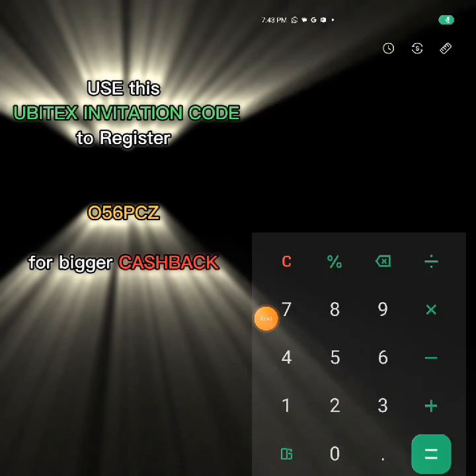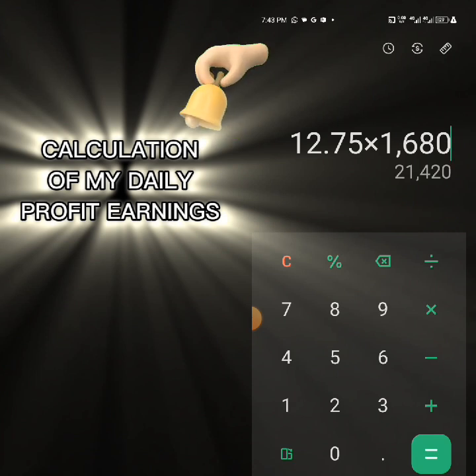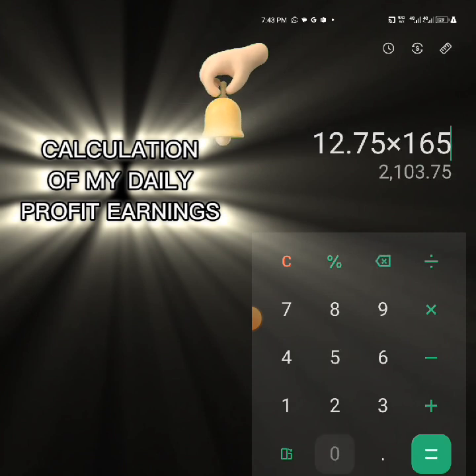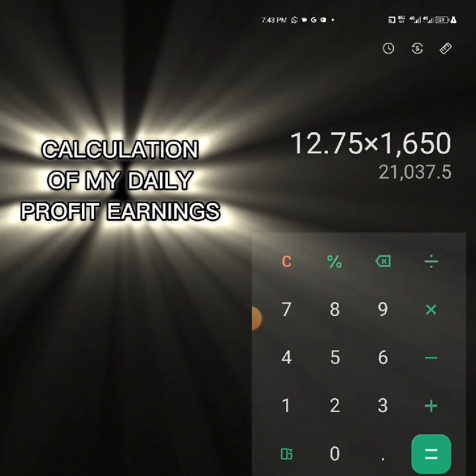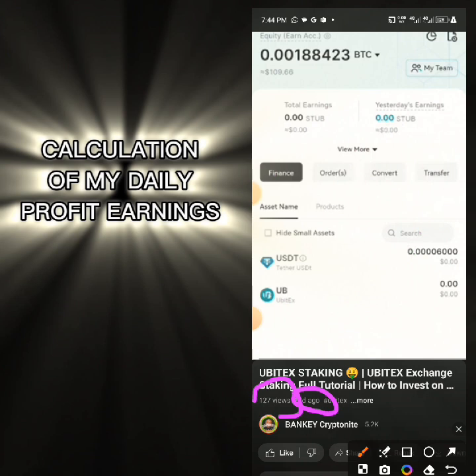Let me check. So $12.75 times 1,680. So that is 21,000 naira. Or let me just say like this: people are selling this, so 21,000 naira, and I have not even spent up to 8 days on it. Let me check how many days I've spent on this platform so far. So checking the date I posted the video, you can see it was 10 days ago. Only 127 views yet, 10 days ago.